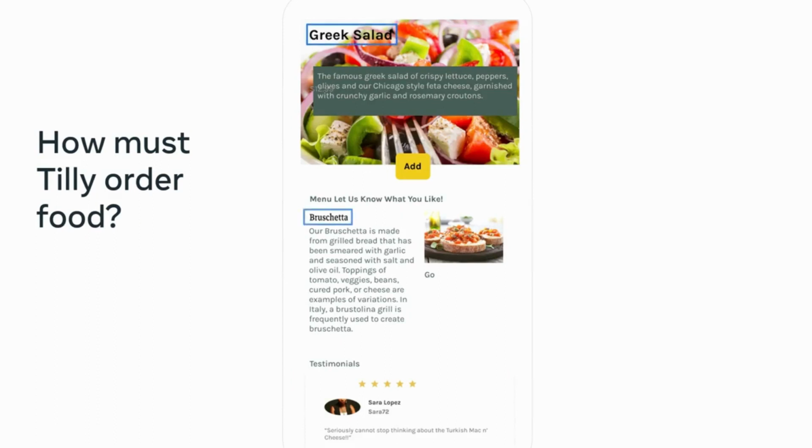She thinks, what do I like? Why are testimonials here? Tilly doesn't know what to tap or click to order some food. The 2 actions she observes are confusing. She sees 2 buttons. She asks herself, do I tap go or add? And if I tap go, will I have more food options as in the previous screen? Or if I tap add, will I add a Greek salad or a bruschetta to my order?